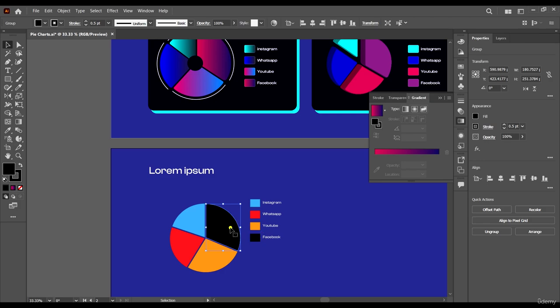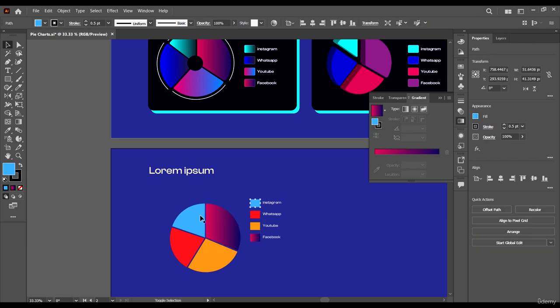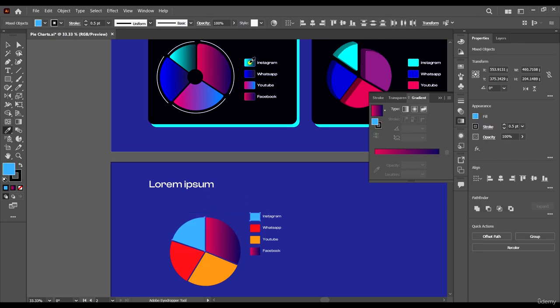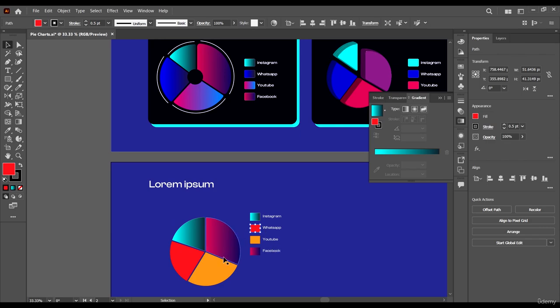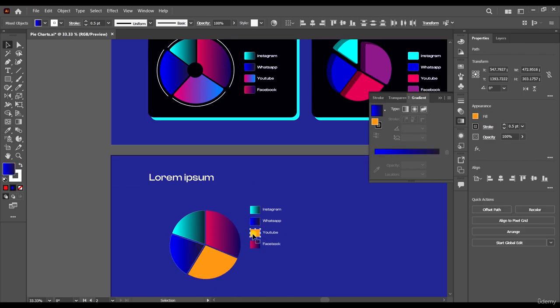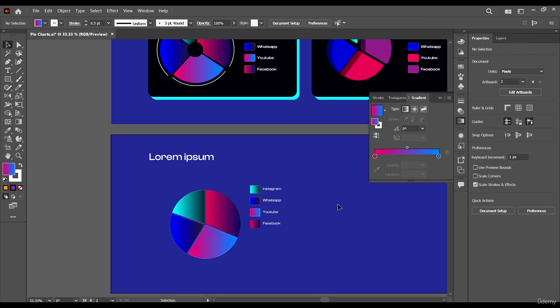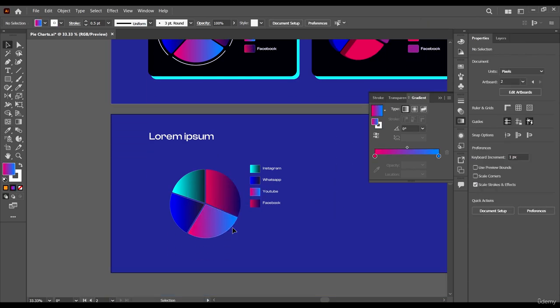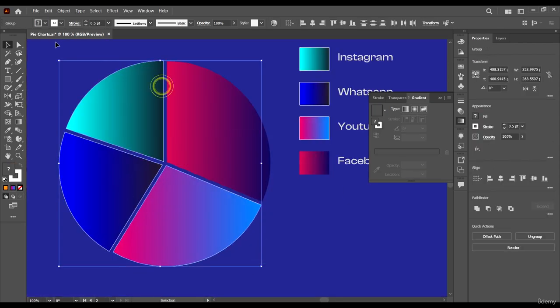We select this one and this one, and then sample the color. Select this one, Instagram, and this one, then sample the color here. Then select this one, which is WhatsApp, and this one, then sample the color. Then select this one and this one with YouTube and sample the color. So we now have what we want. Now select these and remove the stroke color. We don't need the stroke color.